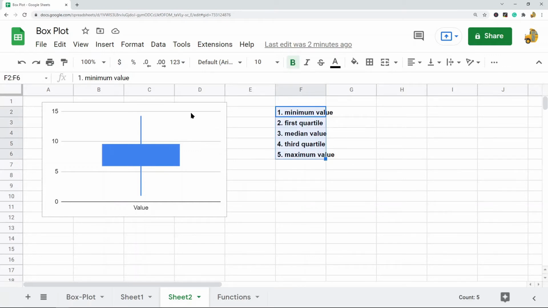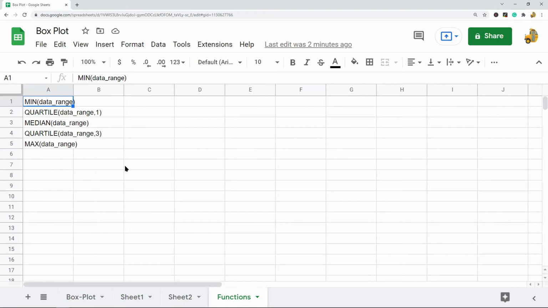Now, in order to create a box plot, we actually have to first calculate each of these data points. So we have to calculate the 5-number summary, and then we create our box plot with the 5-number summary. In order to get the 5-number summary, there are a few functions that we're going to have to use. So there's the min function, the quartile function, median function, and the max function.